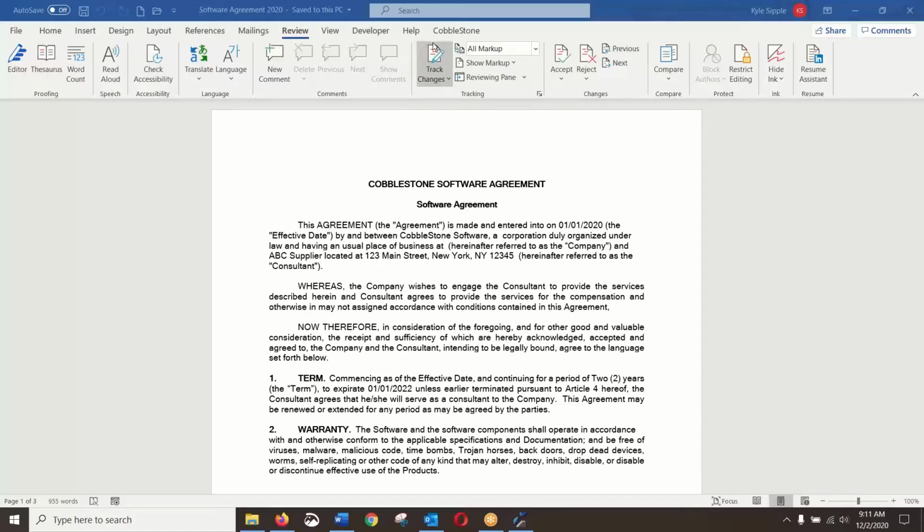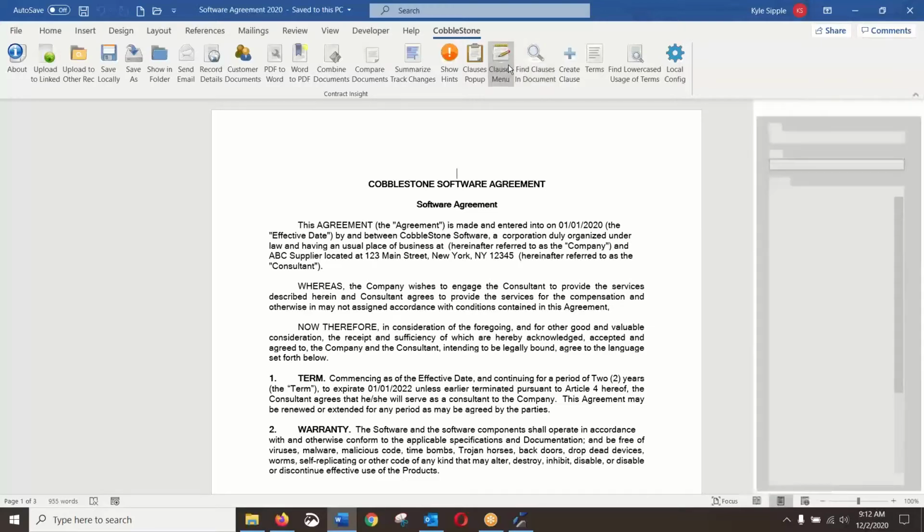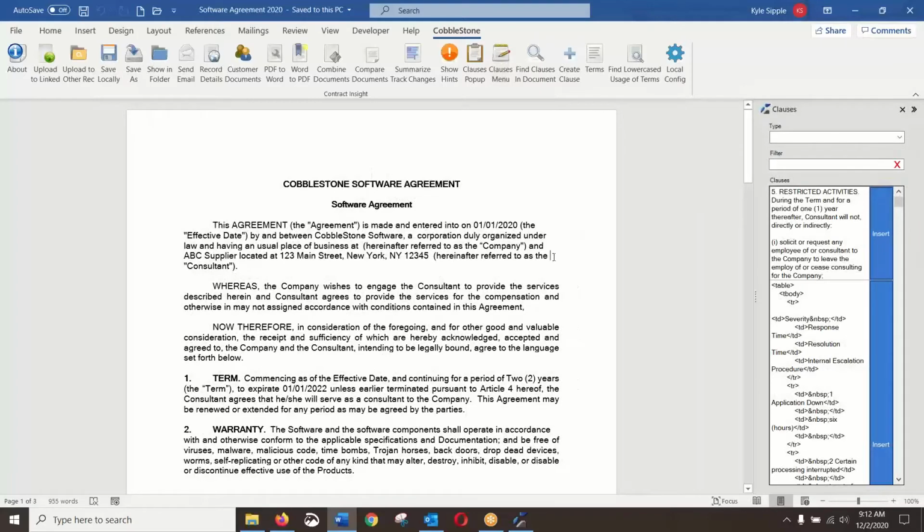Now, if you will also notice within Microsoft Word, CobbleStone does offer a complementary Microsoft Word plugin. Here we can see the CobbleStone ribbon within Word. With this ribbon, we can use Microsoft Word to find any key clauses within the document in comparison to our standard clause library. We can pull up our clauses menu, which will allow a reviewer to easily insert any standard terms and conditions into the document.